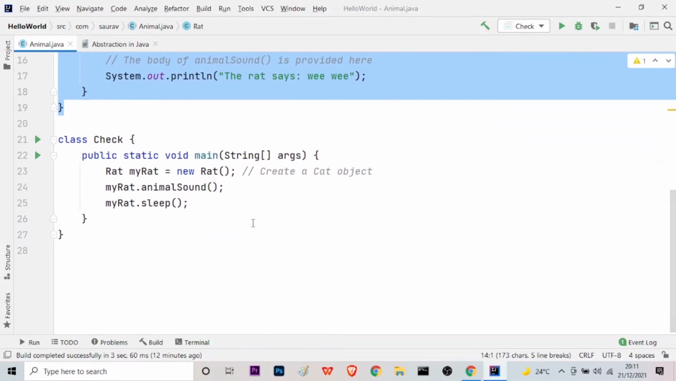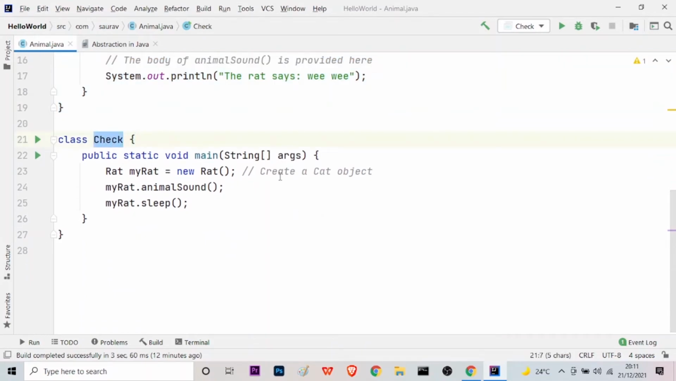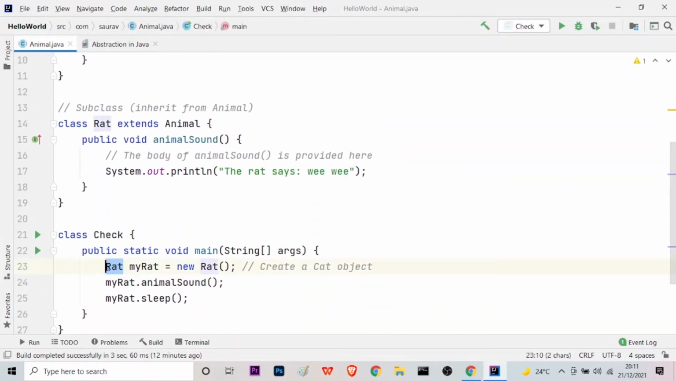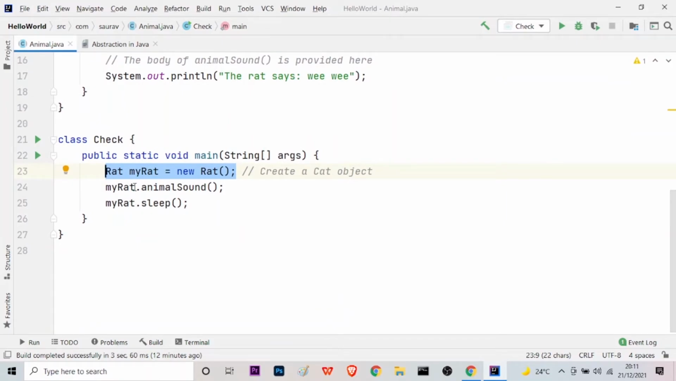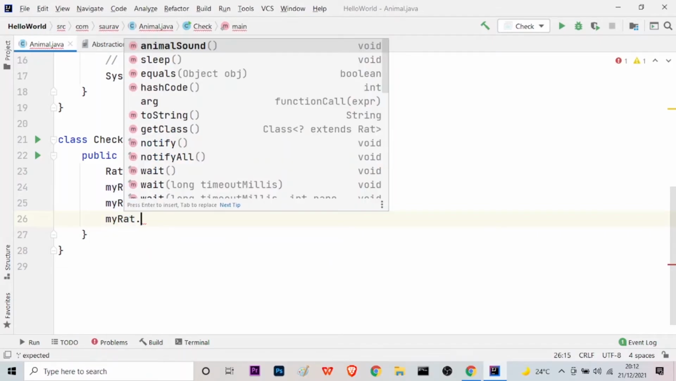Now, after that, I am simply taking one more class where I will take my main method, and here, just see here, rat, my rat. So rat is the class and myRat is the object, and with this, I am instantiating or creating a new object for the rat class. Now, I am using this myRat object and using the dot operator followed by this method. So if I again show you, if I write myRat dot, I will get these two methods. See, sleep and animal sound. Okay, this is what I wanted to show you.